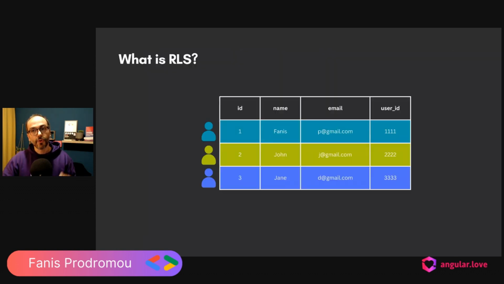Now, let's talk about row-level security. Row-level security is a feature that allows you to implement authorization rules directly into the database. This means that you can control which users can access and modify specific rows of data based on the role that we saw previously and the user ID. In this database table, what we have is the light blue user that created this row. We have the green user that created this row, and we have the blue user that created this row. And we have enabled the row level security.